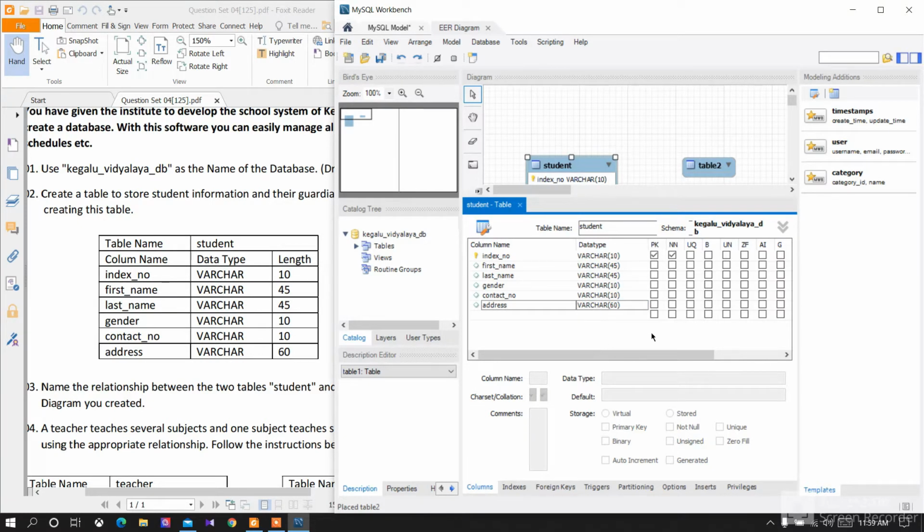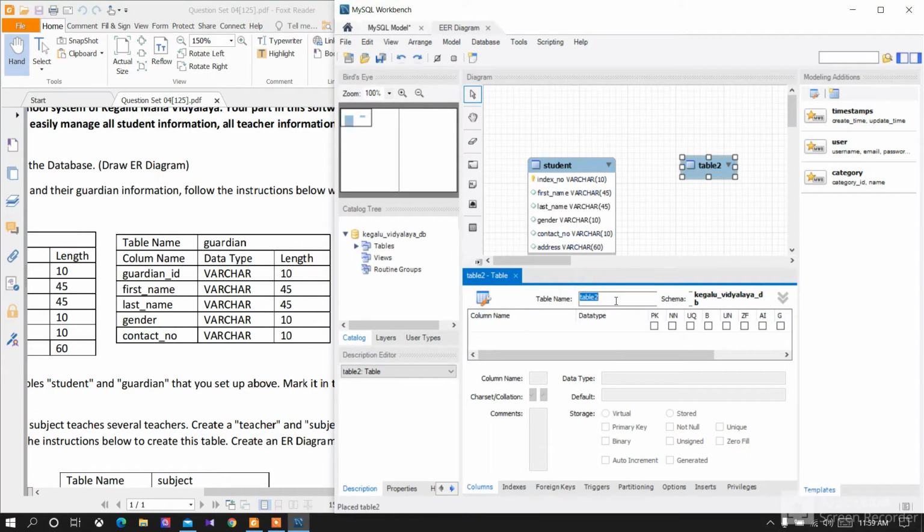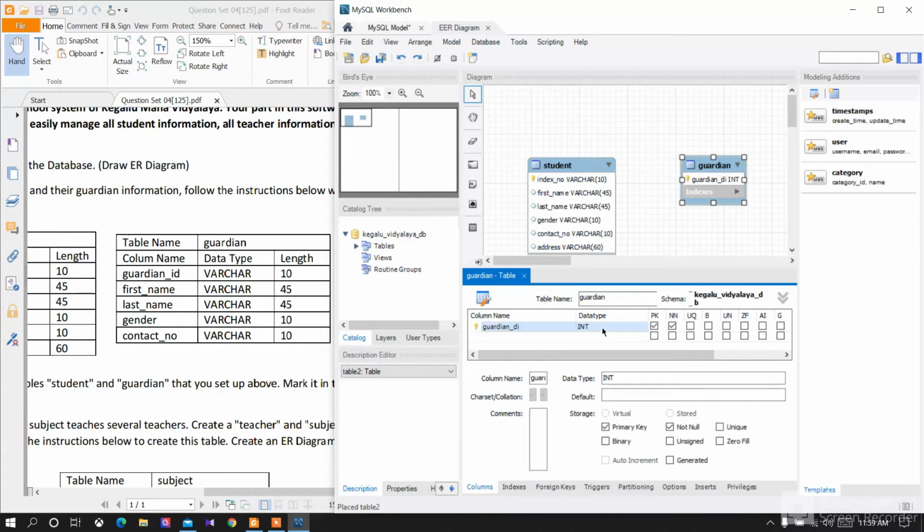So that is the student table, and the index number is the primary key in the table. The second table is guardian. The first column is guardian ID. It's varchar 10.